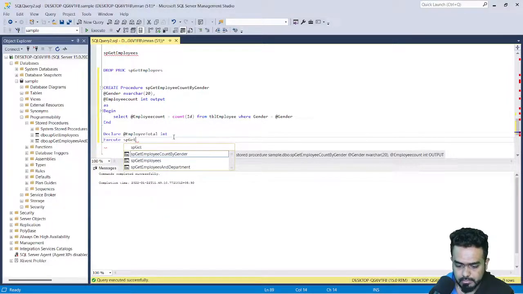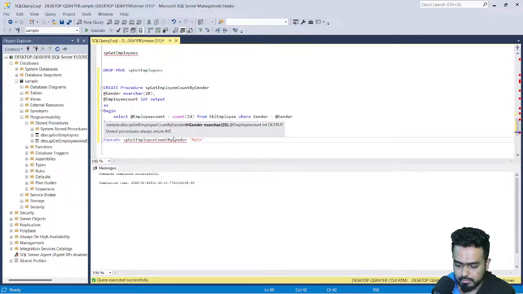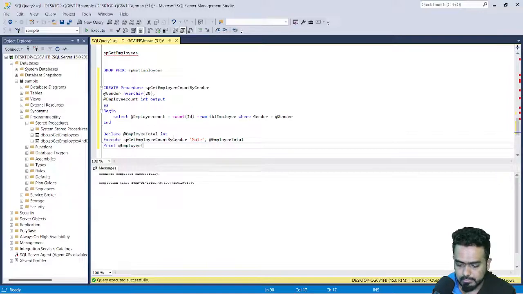by gender. I'll just pass male, comma, and employee total. Okay. First I'll not mention this is output. I'll just give it as employee total. Okay, and print @employee total. So first I'll give output, then we'll understand.